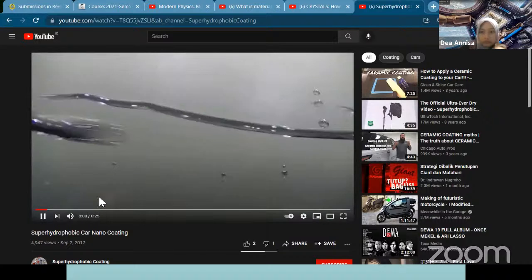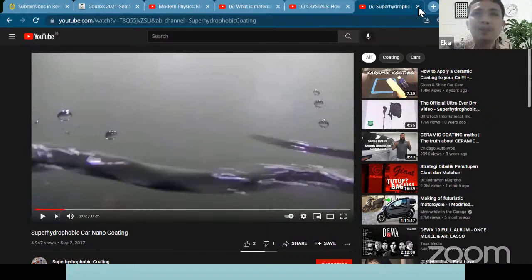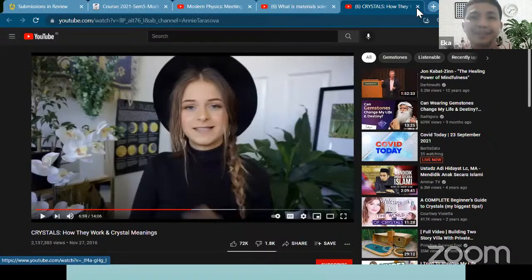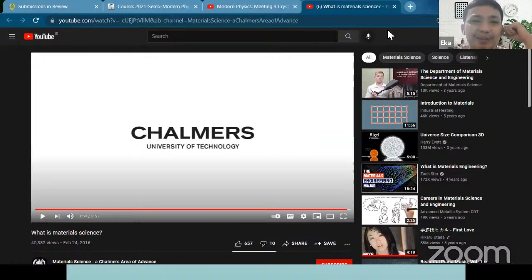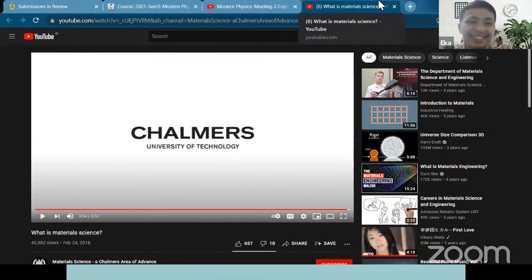Okay, so what makes a car different when we apply the super hydrophobic coating to the car? No need for the wiper, because all the water will directly roll down. So that's an example of super hydrophobic. No need for you to clean the car again, because any dust and also water will not attach to the surface of the car. So that is the application of the material.